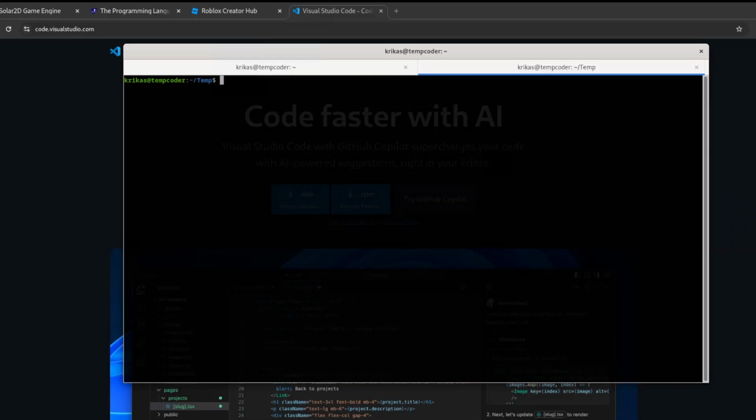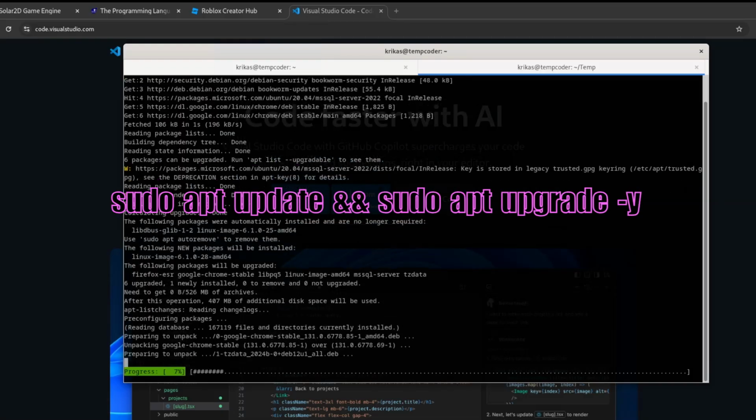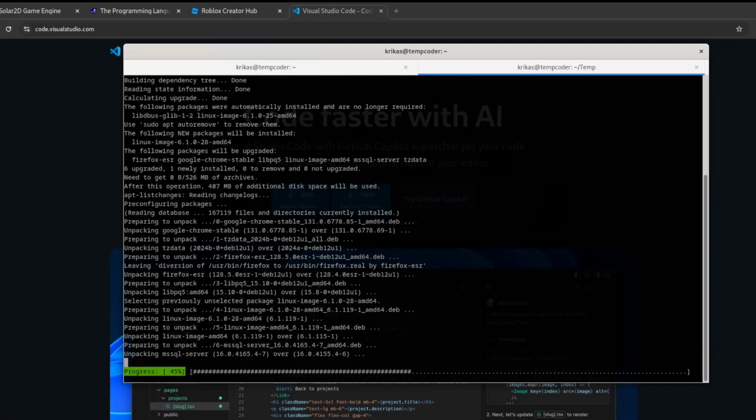Now that we know what Lua is, let's set up our environment. I'll show you how to install Lua on a Debian-based Linux system. Don't worry, it's simple and beginner-friendly.